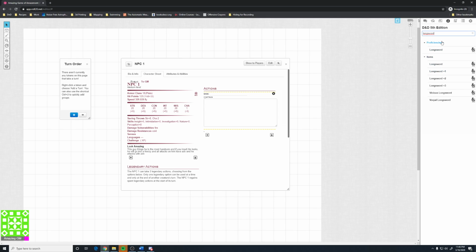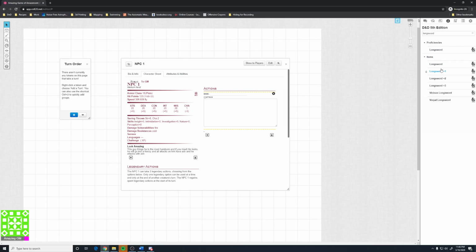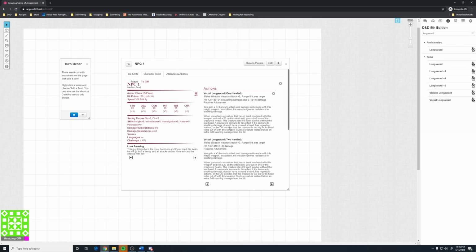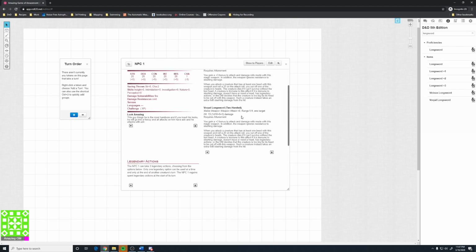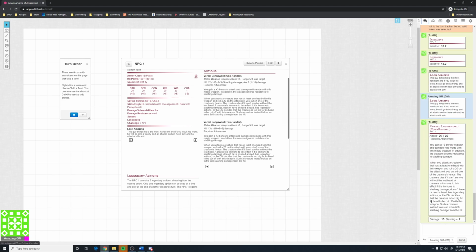Keep in mind, here's the proficiencies. That's the rules about longsword. We want the items, so we're going to give him a Vorpal longsword, mostly because I never have anything with a Vorpal longsword. And just like that, poof, it pulls it in. You can click this, it'll roll for you, and tell all the things.